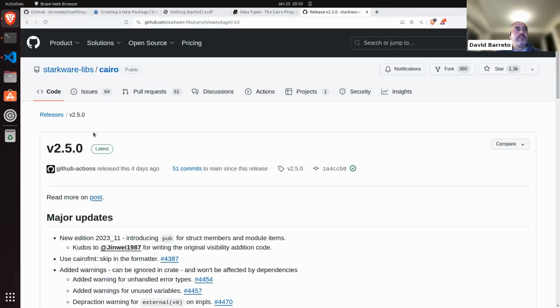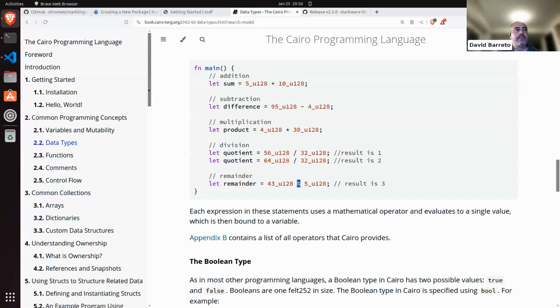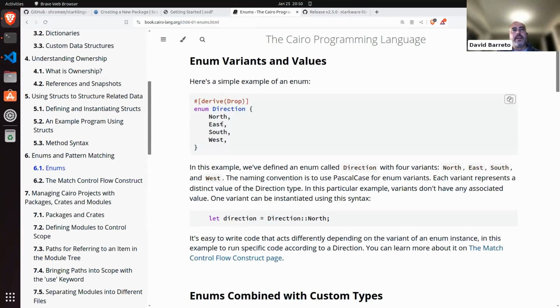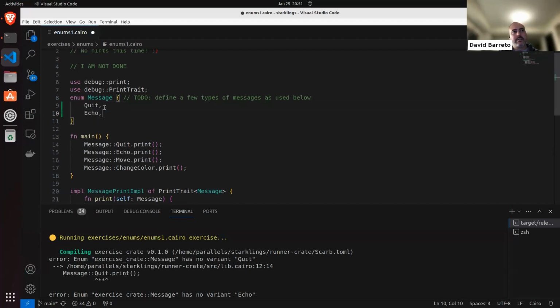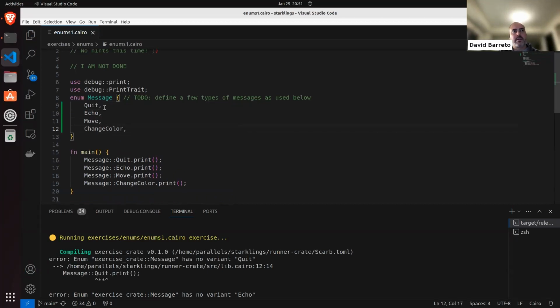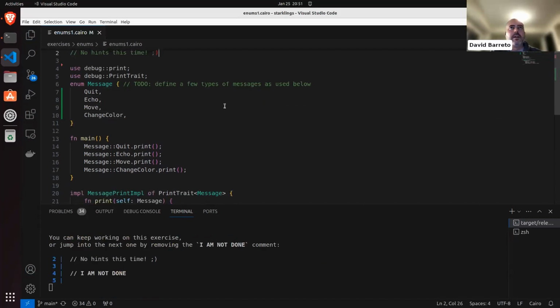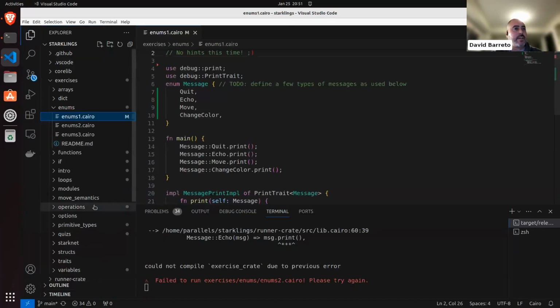And I kind of forgot how to do this, so we can just get back to the book and take a look at enums here, and we can see some examples, right? So it's a simple enum, north, east, south, west, and commas. So that's all we need. That's how you use it. All right, simple enough. So I can just go and say quit, comma, echo, comma, move, comma, change color. See, that should be all that is needed. Should compile. Yeah, it's working. Very simple. I might have to solve maybe 2 more exercises, and then there's a lot of exercises for you to solve as part of your homework.